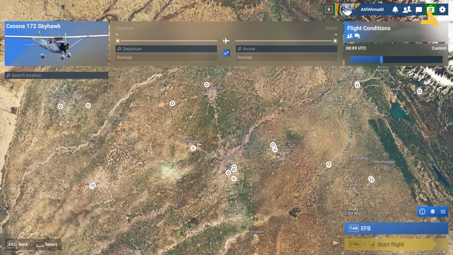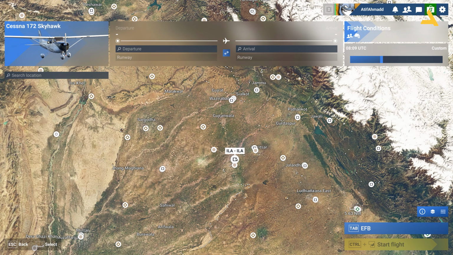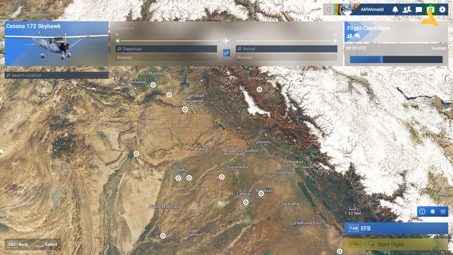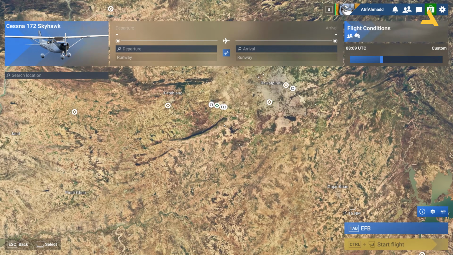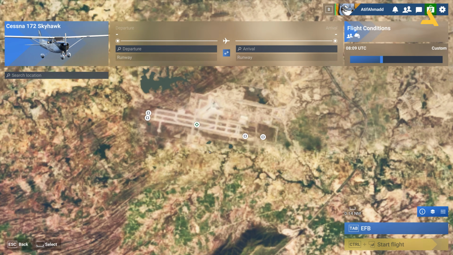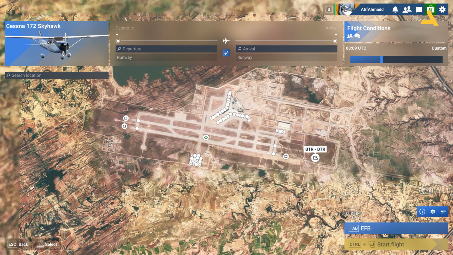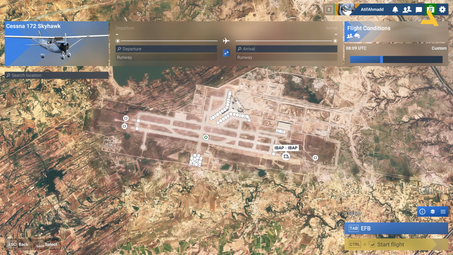Then what you can do is simply fly towards Islamabad International Airport. You can track the Islamabad International Airport's VOR, which is over here, and the identifier is BTR. It will be this one, not this one. These are actually your ILS. So this is your VOR.